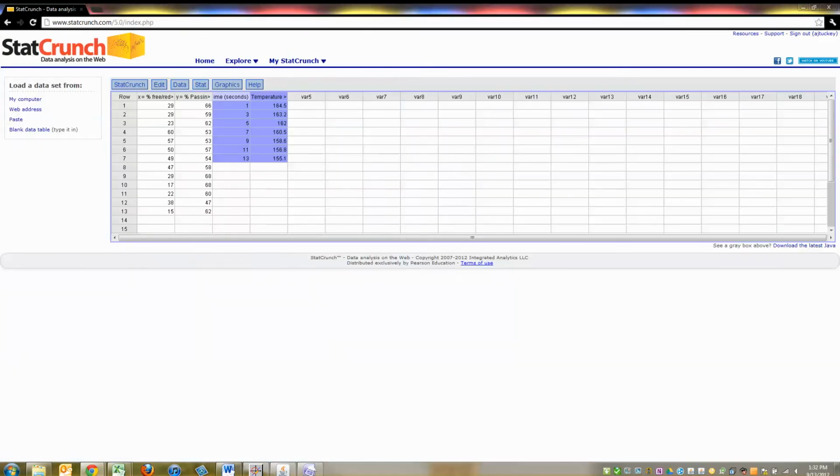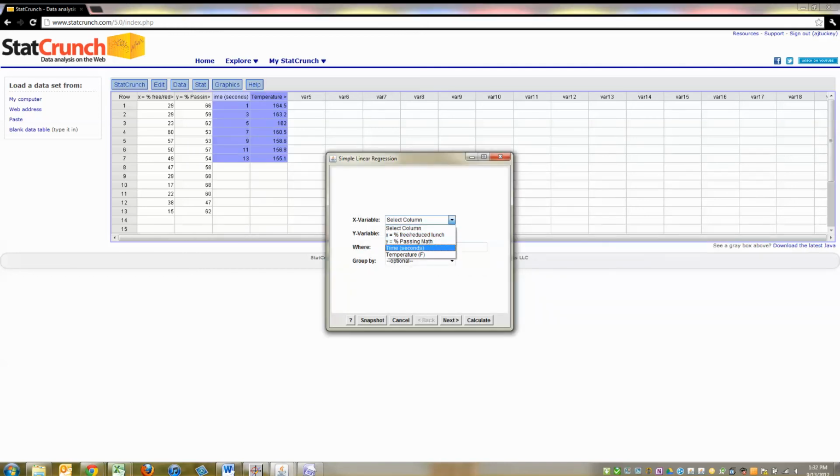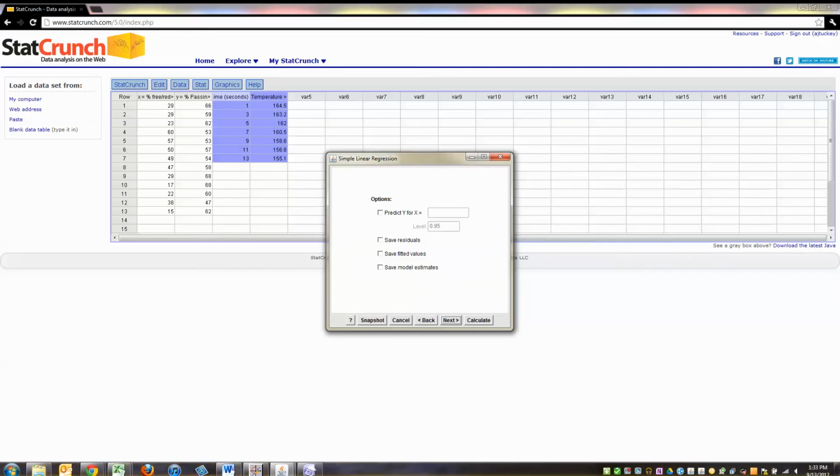Now I can make it bigger because I don't need the rest of that. Stat, regression, simple linear. We've done this before. So time, then temperature. Next. Skip this page. Do you want to save your residuals? It'll make a list of them for you if you want. We don't really need that though. Next. So do you want to plot the fitted line? That'll make a scatter plot with the line on it. That's always good to have.